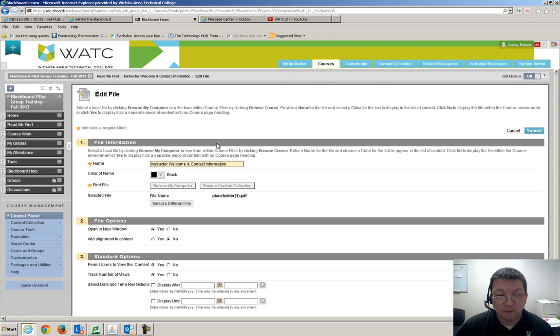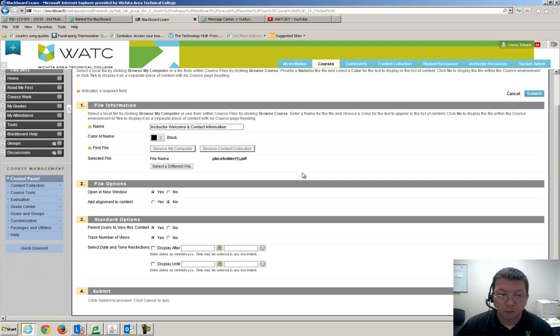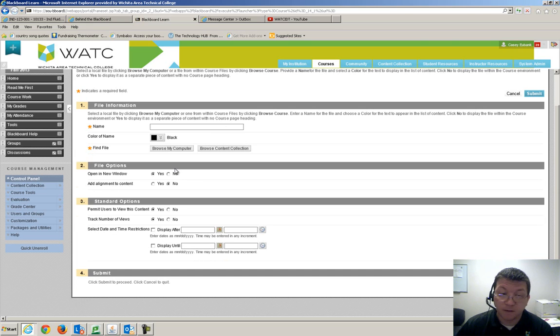Then what's going to happen is it's going to come up with several different options. The one we're going to focus on is where it says file information. So what we're going to do right now, the file that's in there is the placeholder.pdf. We want to replace that with your actual document. So what you're going to do at this point is you're going to click where it says select a different file.